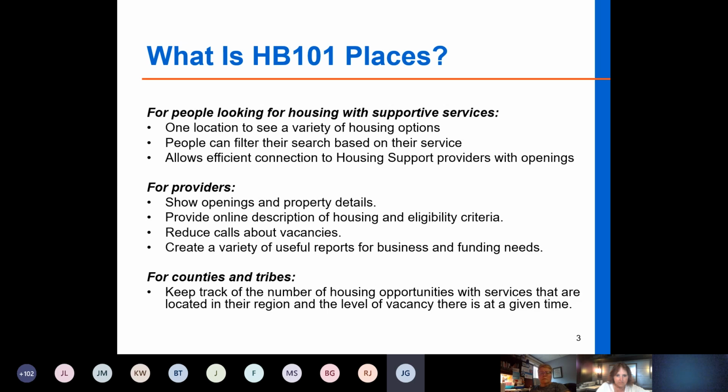But anyways, the third angle you could have on this is as county or tribal staff. There is reporting functionality built into the HB101 Places system for counties and tribes that are doing quality assurance and oversight work with housing support providers. That feedback was incorporated and included in the design and development of the system.